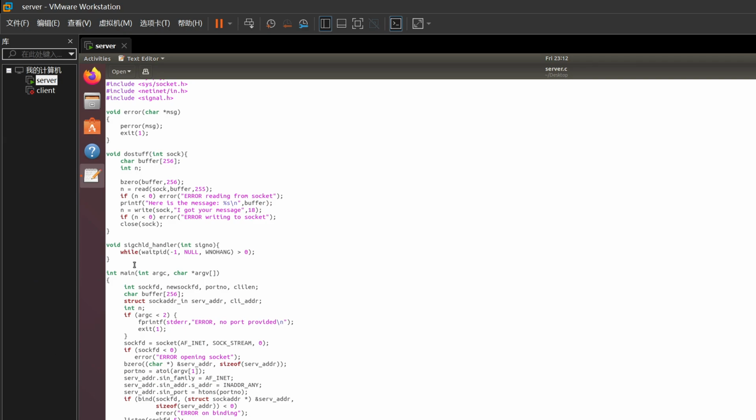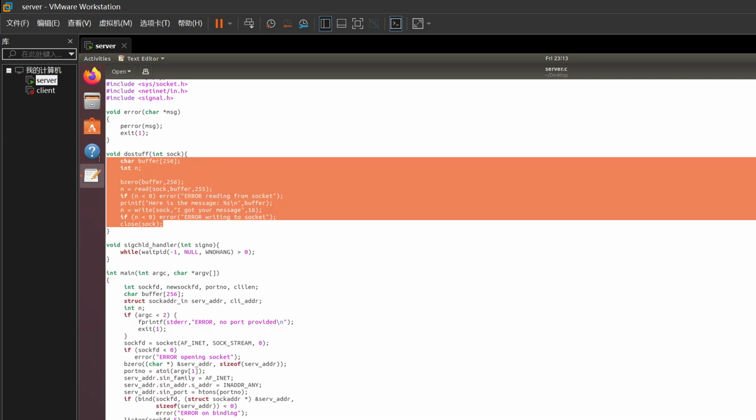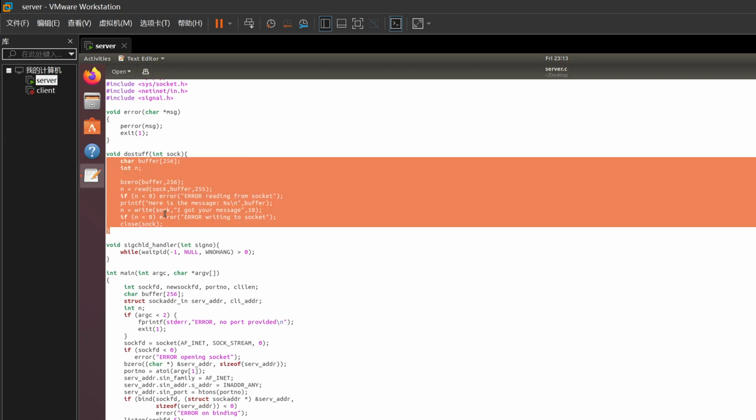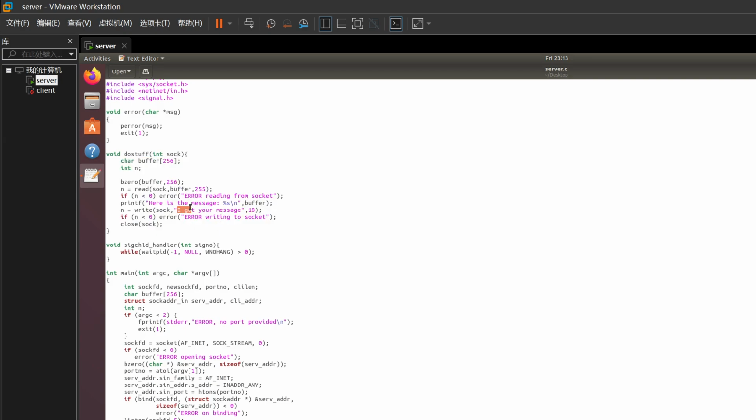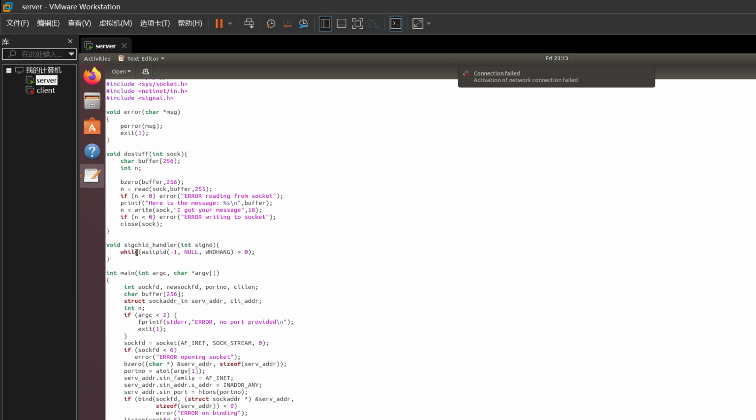And we also need to add this. We need to move the operation originally done in the main function to the do stuff function, which is receiving the message and printing the response. Also, we added this function, which is used to handle the zombie process.